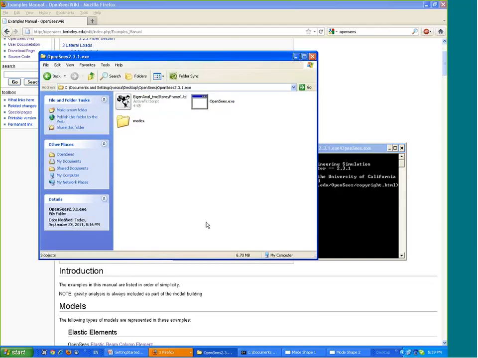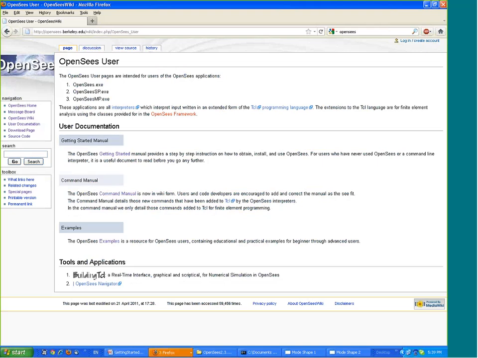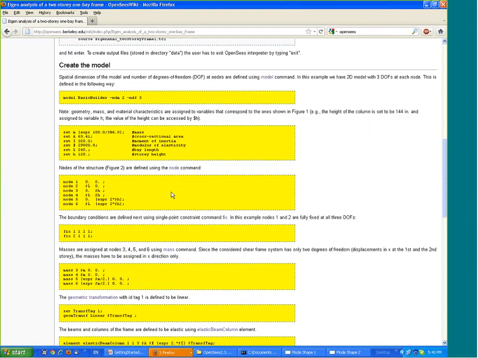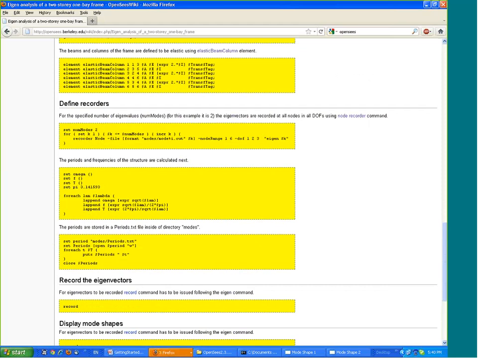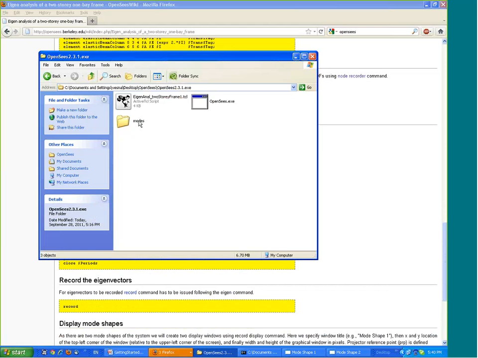In my example, you remember I had recorders, so I'm just going to go back to that example I showed you. Here I defined recorders where I saved the first two eigenvectors into the modes folder, and the names of my output files were mode 1 and mode 2. And I also saved my periods into a file in the same folder. If I look inside the folder where the file that I executed is, you'll see the folder modes. If you go inside, you'll see all the files that I've saved. This is basically your output.